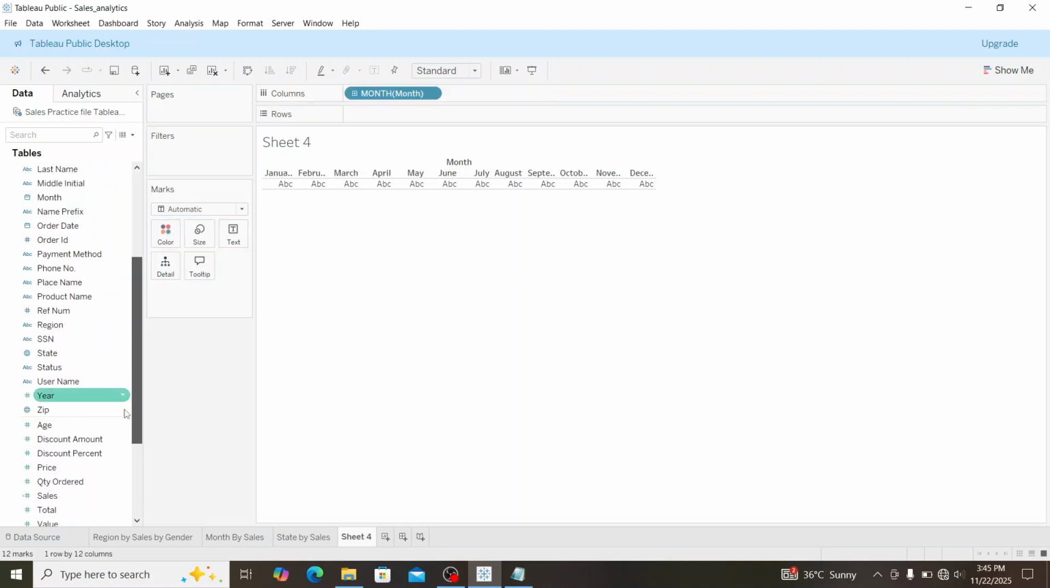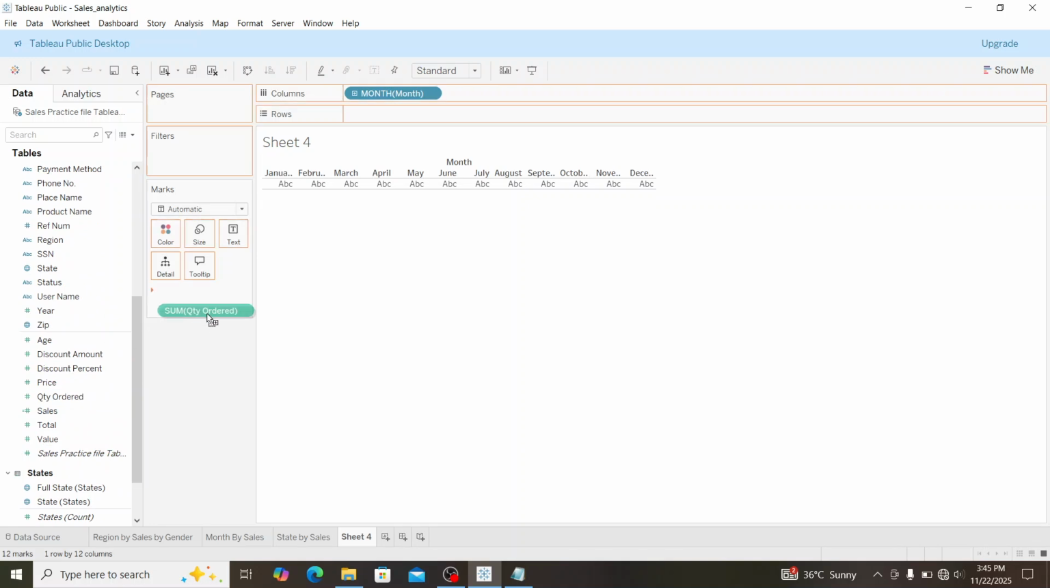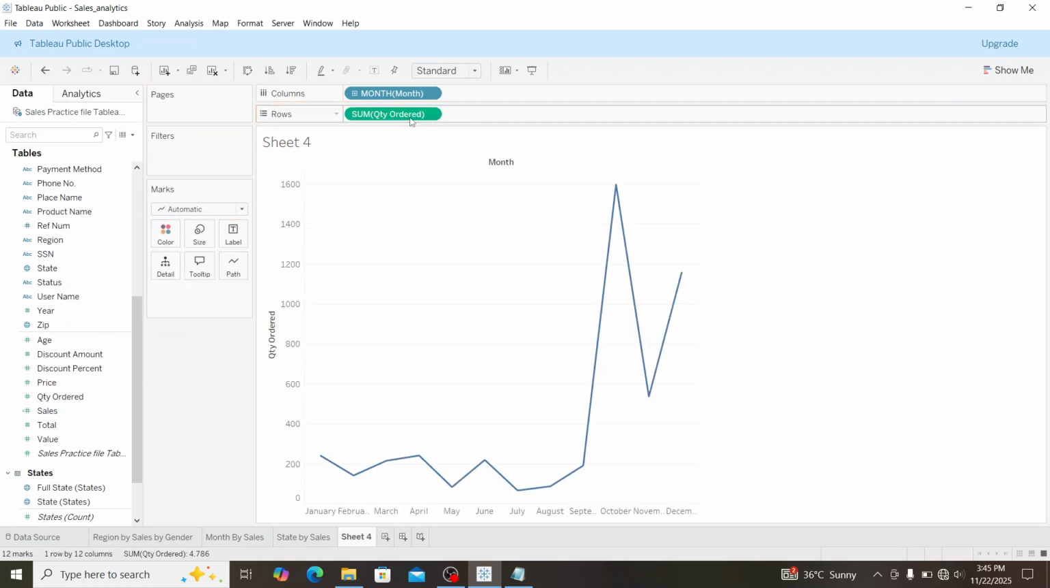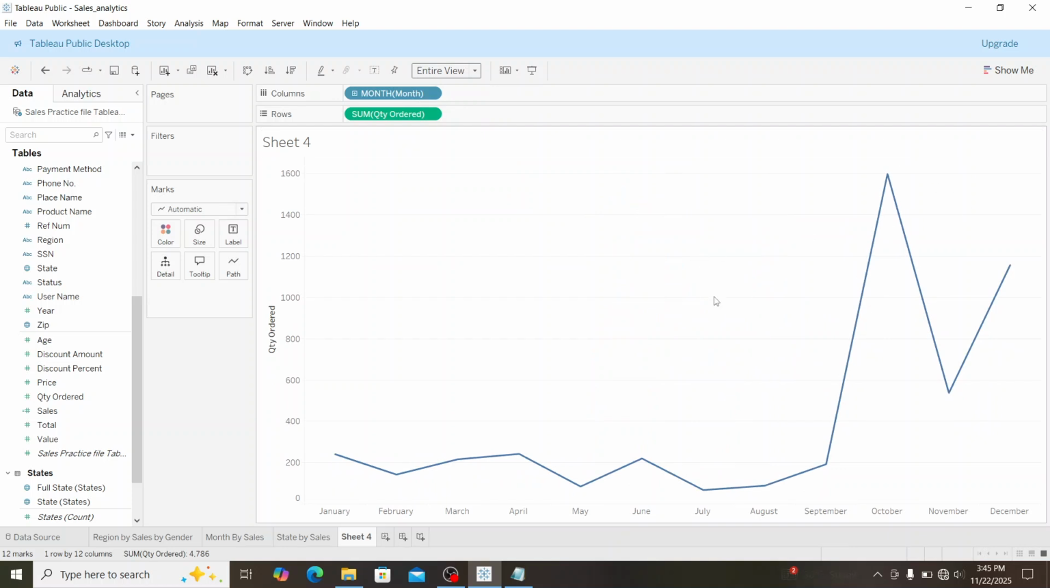Then I'm going to look for the quantity ordered, drag it and drop it on the rows. What we want to see is the highest month in which we sold and ordered more quantity. So I'm going to right click on the month, hide this, and make this an entire view. Then I will hold my control and drag to the labels, whereby we have the information. So this is like a line chart, but I don't want to use a line chart because I've used it before.